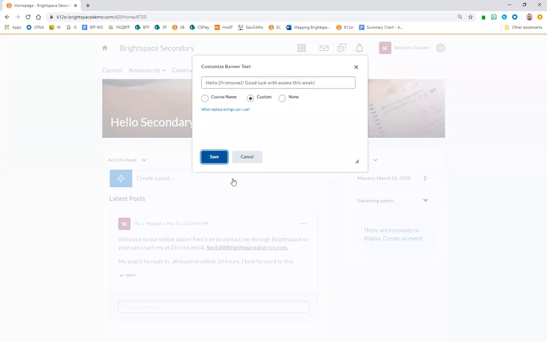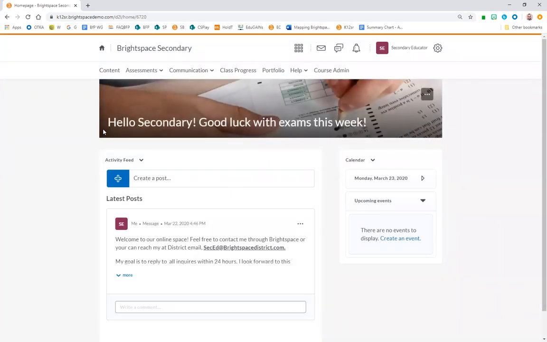And we can customize that there. And then you can see when every student logs in this week, it'll just say, hello, their name, good luck with exams this week. It's just a small little thing, but it's a way that you can engage with your learners and change it up a little bit week to week, so it's not the same thing they're always looking at. Okay, so that's the banner there.